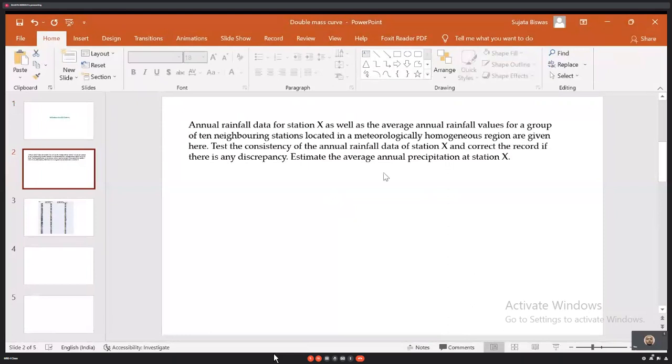You can write this problem later on. The data I have already given to you, because there are some 30 years of data, I think. So test the consistency of the rainfall data, and if there is a discrepancy, correct the record.